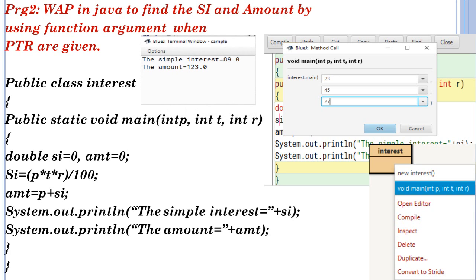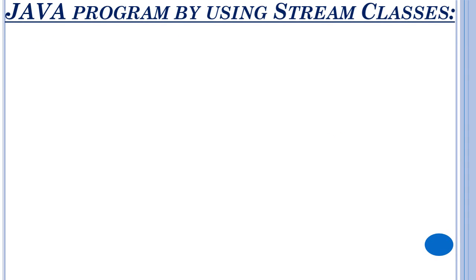The simple interest equals 89.0, the amount equals 123.0. This is about the program using the function argument, how to write and how to execute. Next is about Java program by using stream classes. First is Java program by using assignment function. Next is function argument. This is about stream classes.